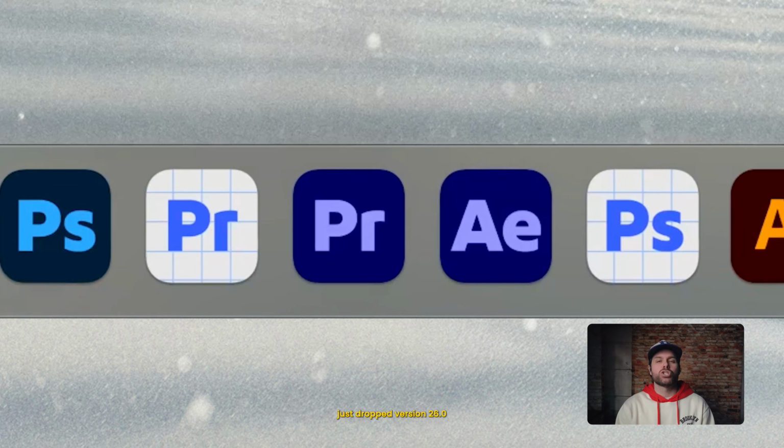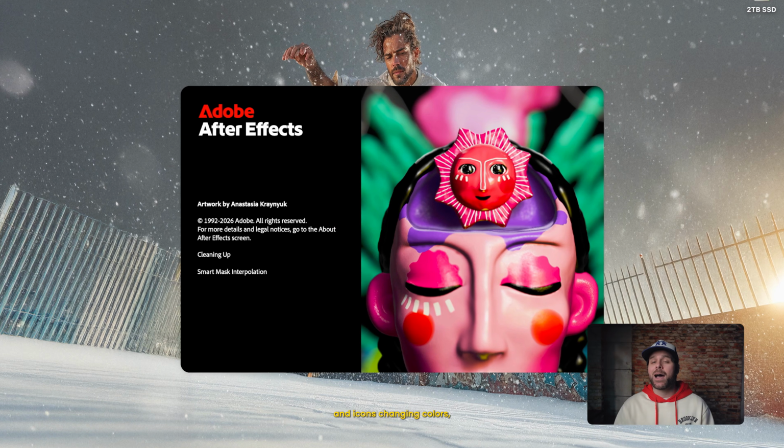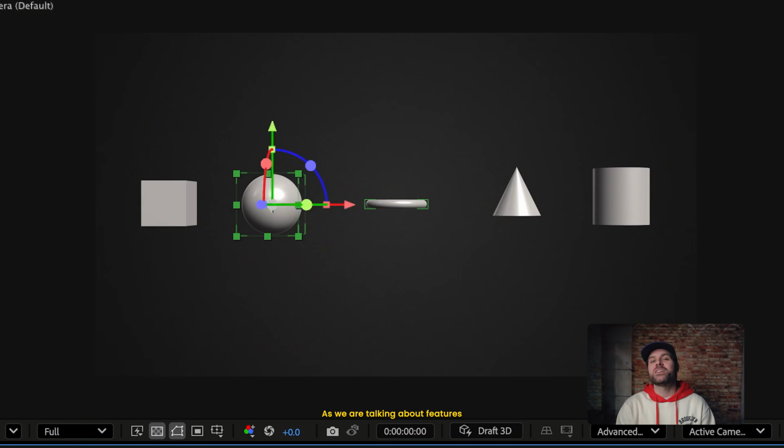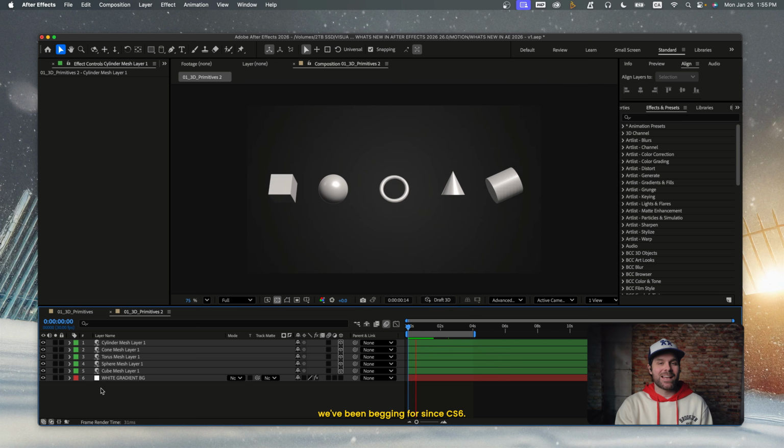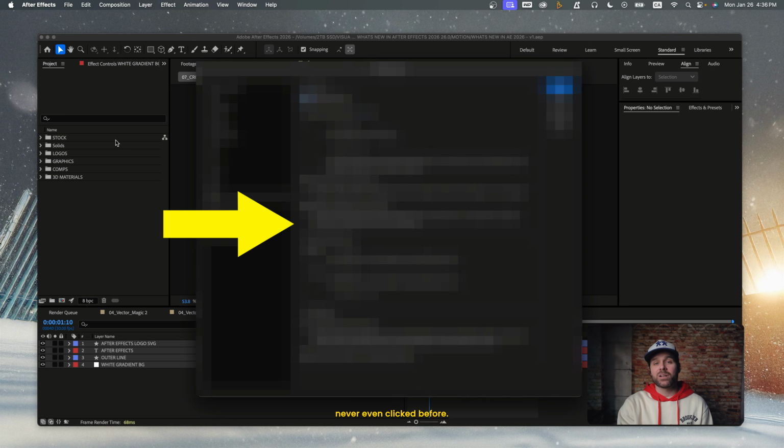So Adobe just dropped version 26.0, and if you thought these updates were just going to be bug fixes and icons changing colors, then you are completely wrong, as we are talking about features we've been begging for since CS6. But here's the thing. A lot of these features are hidden in menus you've probably never even clicked before.